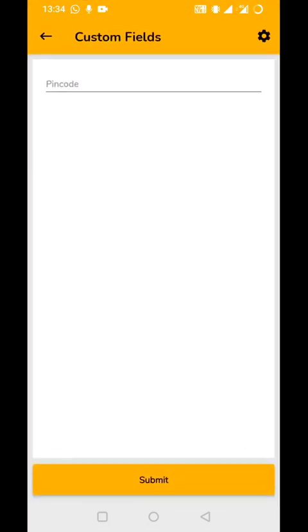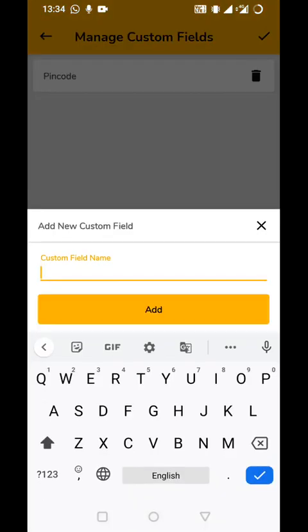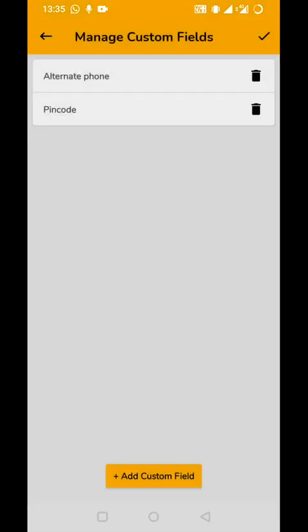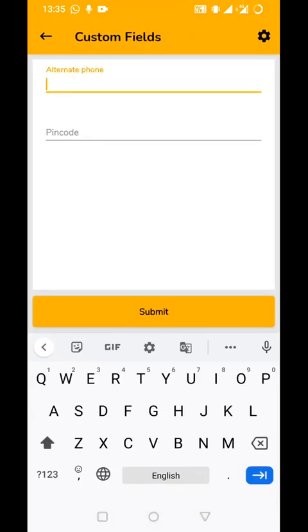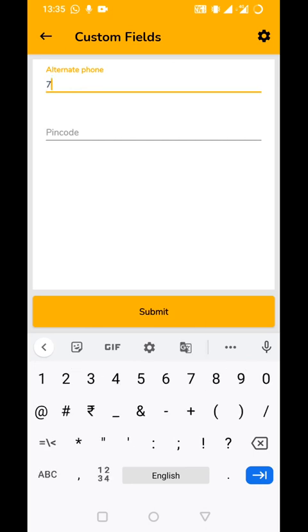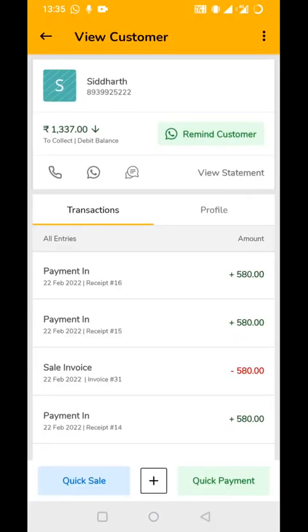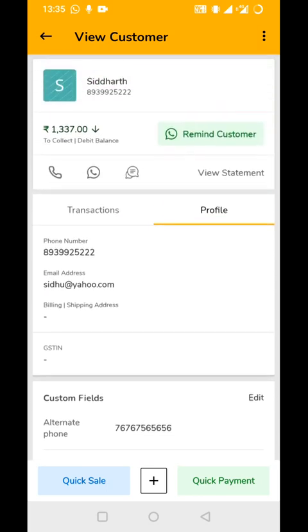In order to add a new custom field, you can click on the settings icon at the top right. Click on the Add Custom Field button at the end of the screen and enter your custom field name. The custom field can range from the PIN code of your customer to an alternate phone number of your customer. So going back to the previous page, you can enter the details of the custom field. The custom fields will be updated by clicking on Submit. You can find the updated custom field details under the Profile tab of your View Customer page.